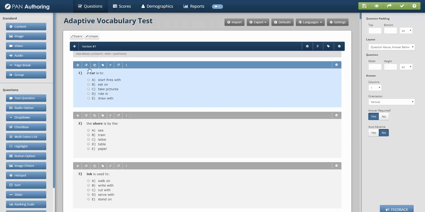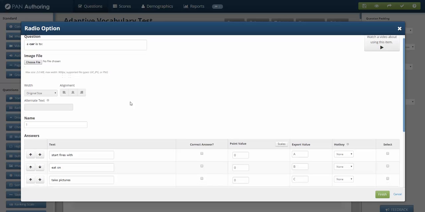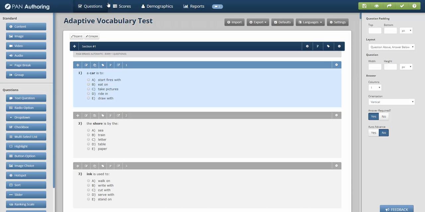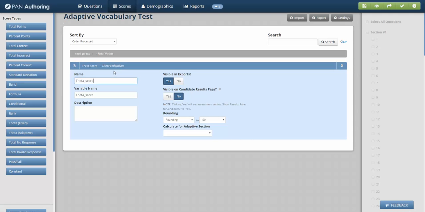There are two additional things that need to be done for an adaptive test to work. Number one, all of your items have to have a correct answer. The engine today does not support personality CAT, so this is cognitive ability or right-wrong type CAT. So you need to have a correct answer for each of them. And secondly, you need to have a score that is an adaptive theta score. In this case, I've got an adaptive theta score, but it says calculate for adaptive section.